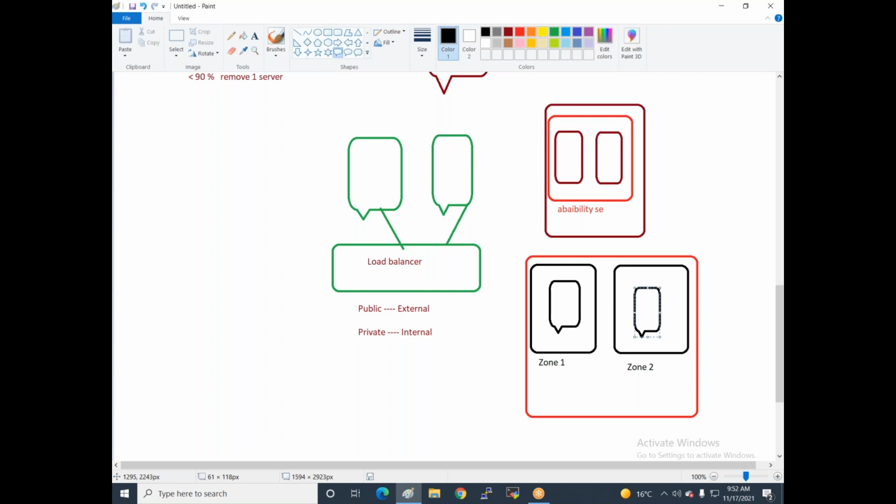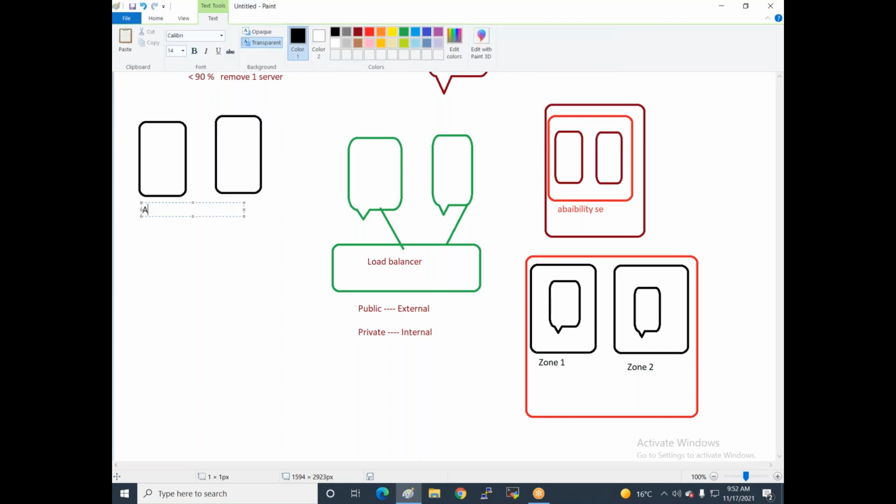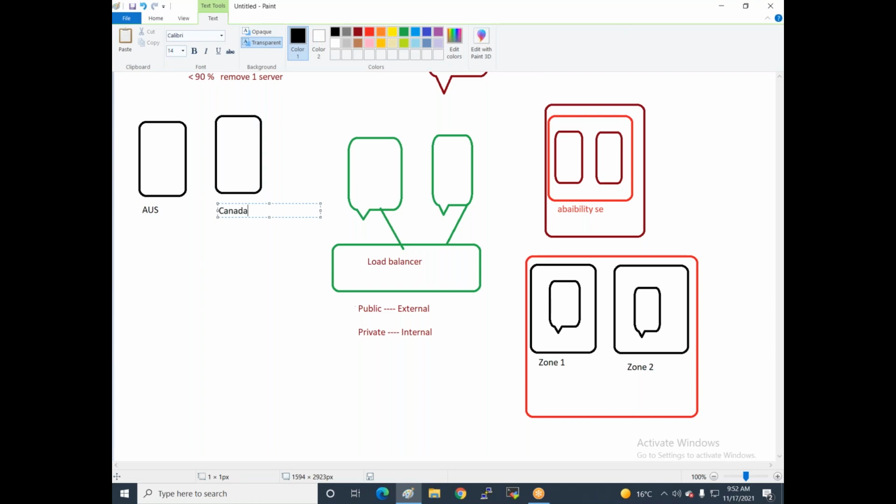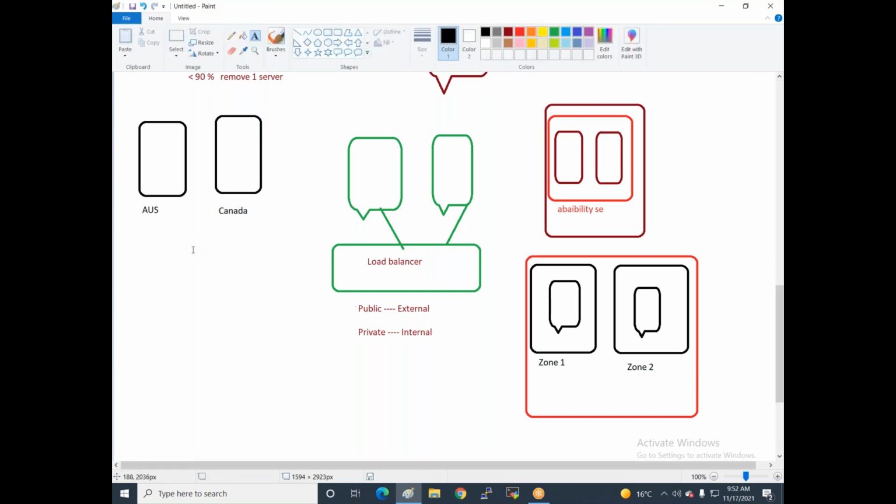So we need the availability set when your infrastructure, your servers, work in a single region. Or when you deploy the servers in different regions, like one region is Australia and the second region is Canada, you don't require an availability set. So the availability set is required within a region only.